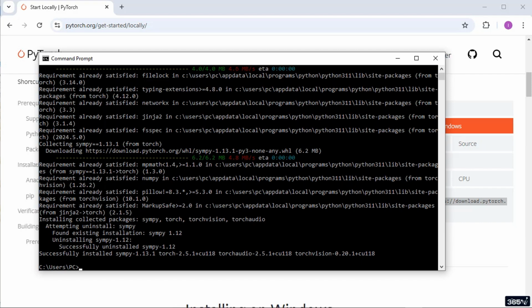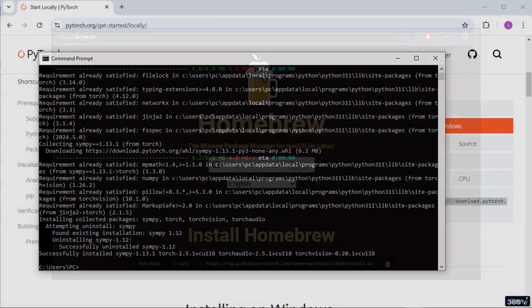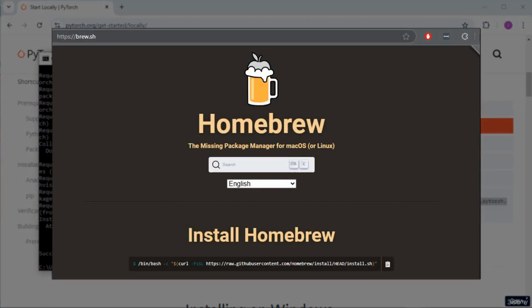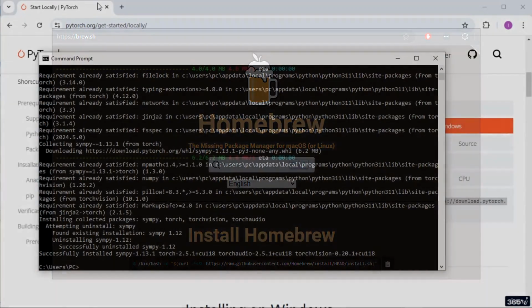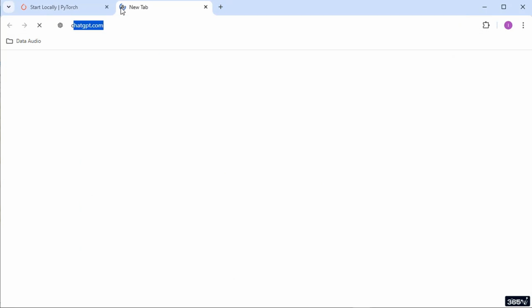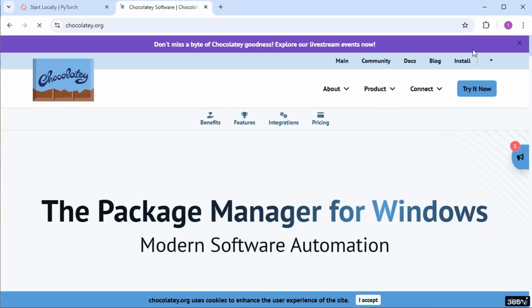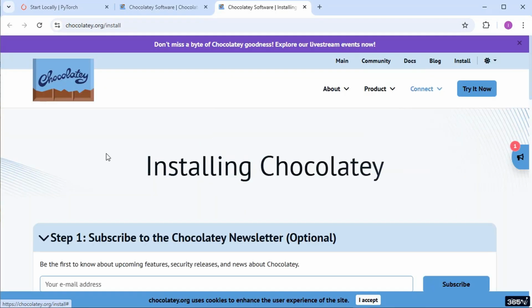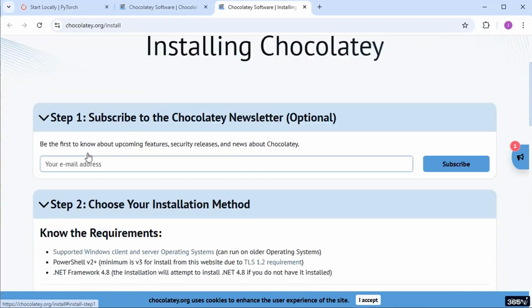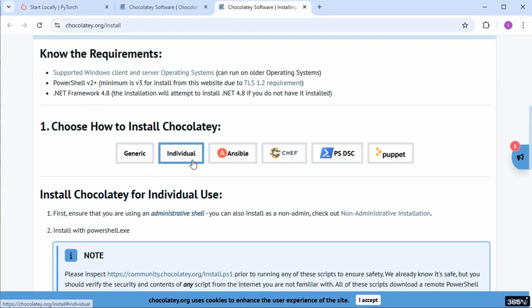Okay. Next, download Chocolatey, a Windows package manager. If you're on a Mac, I recommend downloading Homebrew and following identical steps. So I'll go to Chocolatey's homepage and click Install in the top right corner. Choose Individual from the relevant section and copy the text in the field below.